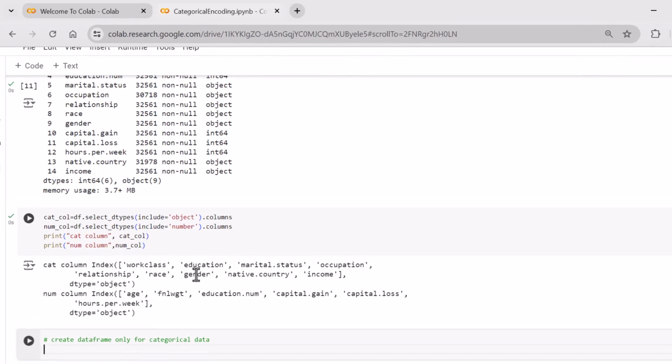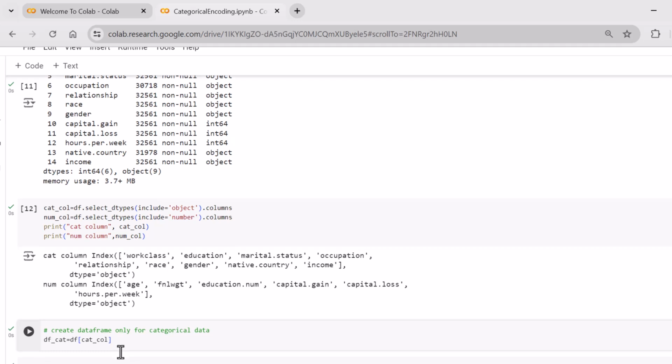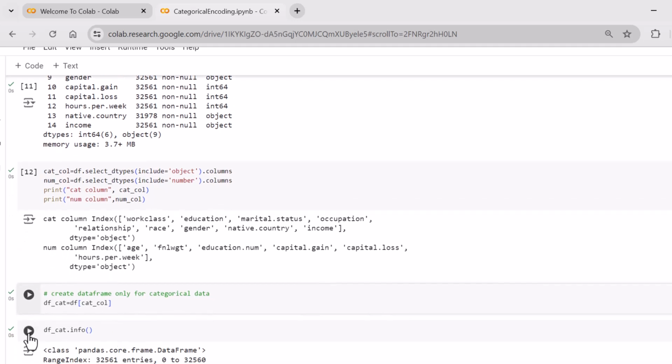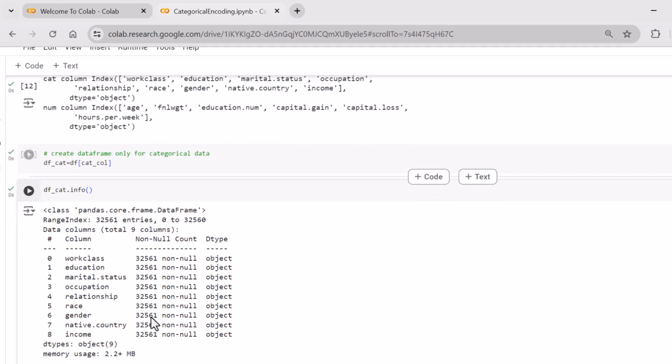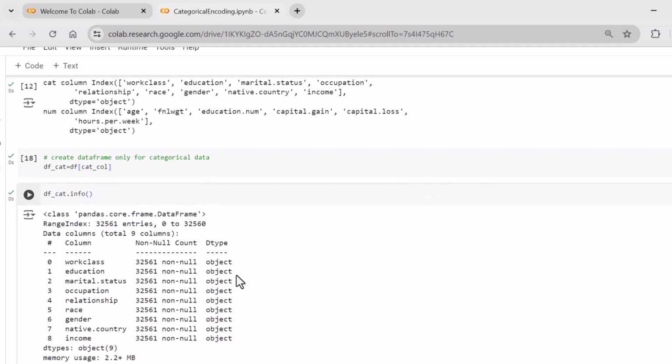Further to that, as in our tutorial we are concerned only with categorical columns, we'll filter our data frame to contain only categorical columns by creating another data frame and passing only categorical columns to it. And if we have a look at the summarized information of this dataset, you will find that the dtype of all the columns here is obviously object. Also have a closer look at the memory usage of these columns, which is currently 2.2 plus MB.